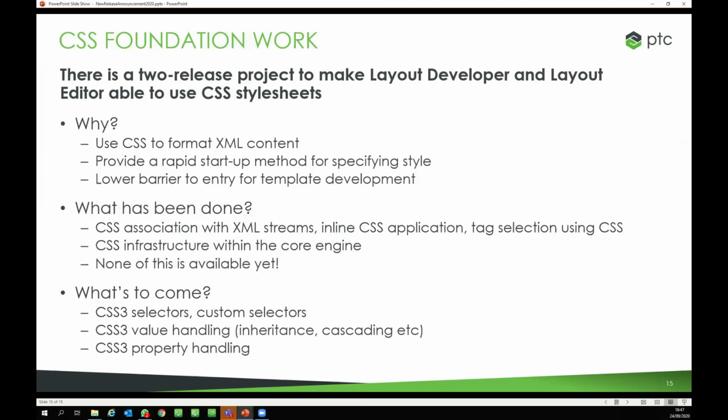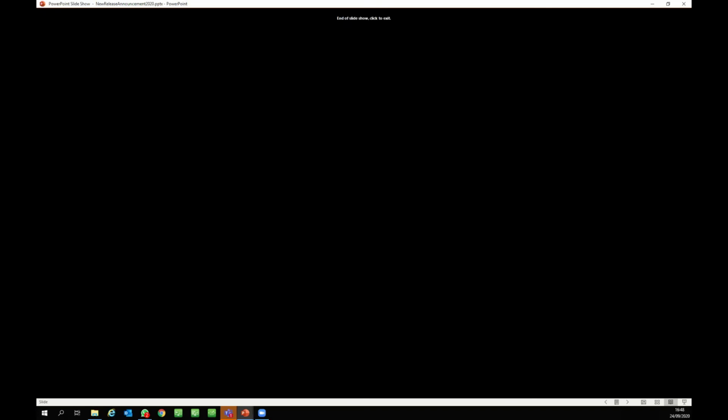I think CSS will be a great benefit to the product. Being able to specify your style sheet using CSS will make layout developer a lot easier to use by a lot more people, which is what we want. Okay, so I thought I'd bring that up there.